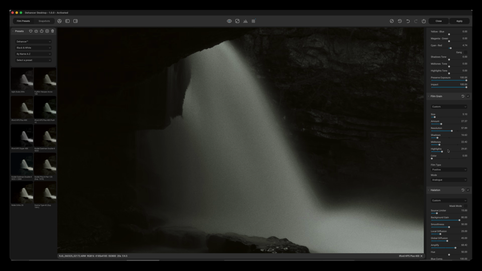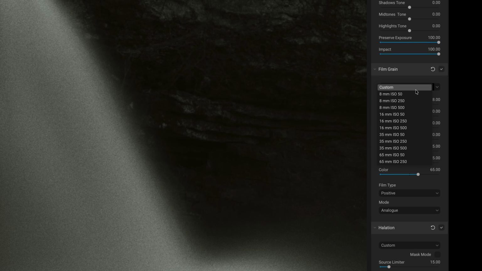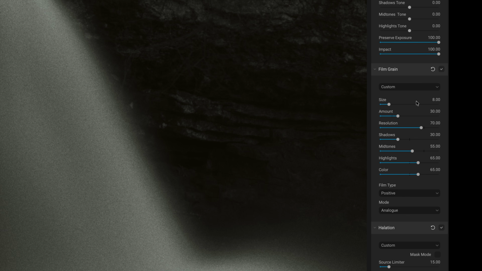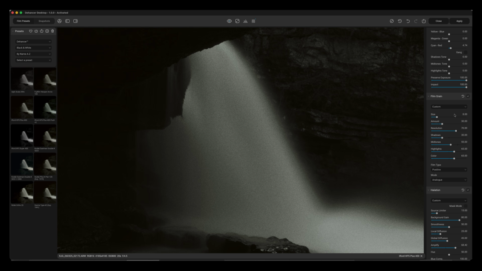The other half of texture is grain, and it lives in the film grain panel just above. Same approach, pick a starting profile. I've gone with 35mm ISO 50, and then you switch to custom mode to unlock the sliders. Now, most grain effects look wrong because they're just pasted over the top of the image, but this one reacts to the actual brightness in each part of your photo, and it's split by tone, shadows, midtones, and highlights. They each get their own amount.